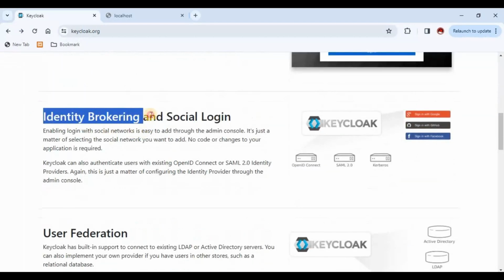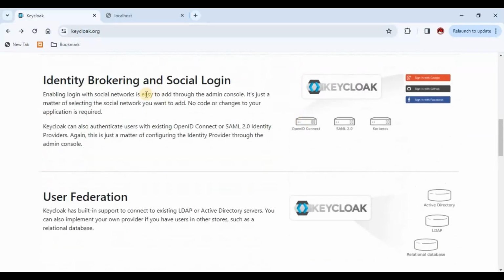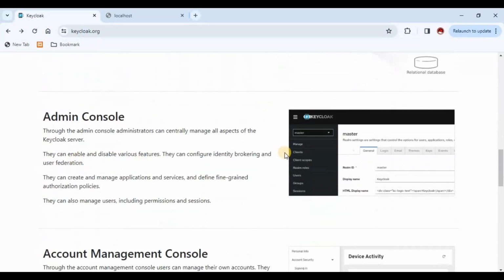It also has identity brokering and social login. Google, Facebook, GitHub, all those logins are supported, so you can easily integrate with them. Then the admin console: I will download Keycloak to my local machine for installation, then install it, and show you how it looks and how we can configure all those things. I will definitely show you, but it will look something like this.